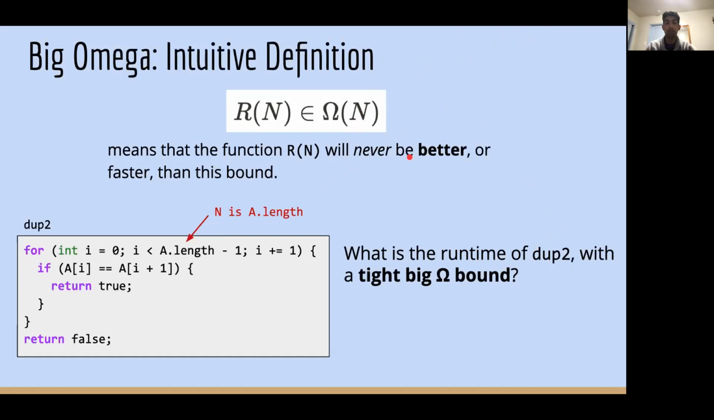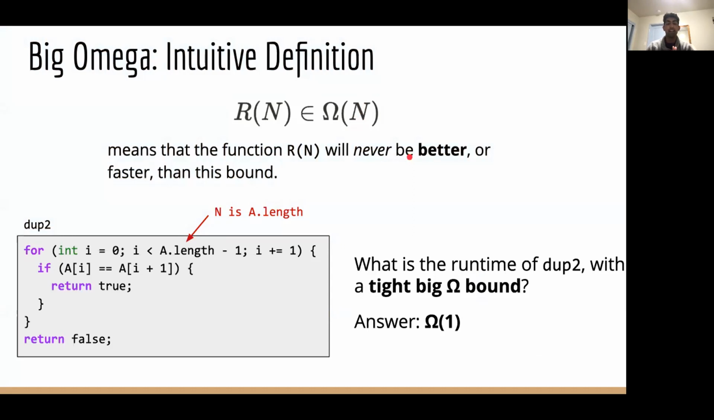So the answer here is going to be omega of 1. When we think about omega, we want to find a bound that the function R of n can never do better than. So we want to consider the best case behavior. The best case behavior of dupe2 is when A has the first two elements that are exactly the same. In that scenario, this if statement is true, and we return true immediately. In essence, we've done a constant amount of work, a constant amount of total steps. So if the best case behavior is constant time, our function R of n can never do better or faster than constant time. So a tight big omega bound is omega of 1.